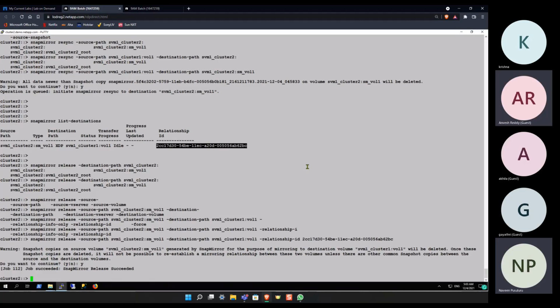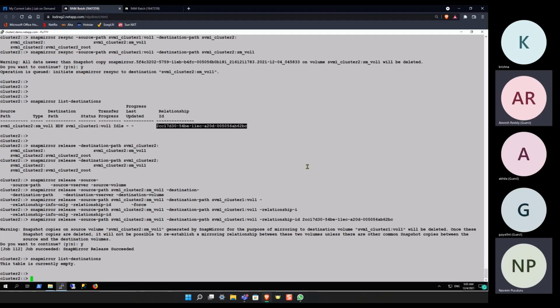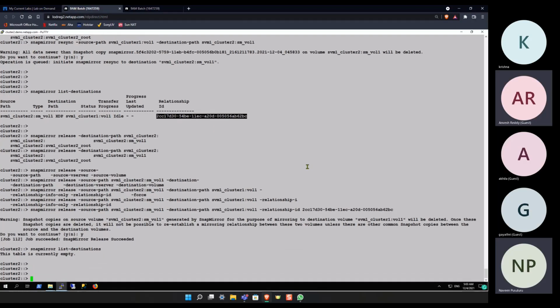That's it. Now run the SnapMirror list destinations command. See, it is showing empty. Now we have properly and perfectly deleted the reverse SnapMirror. Any questions? No. Cool.